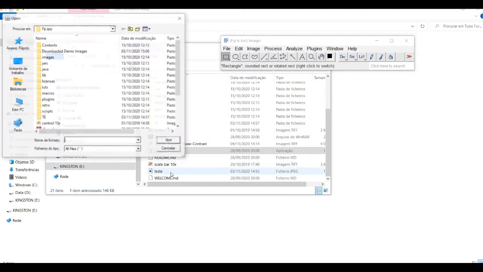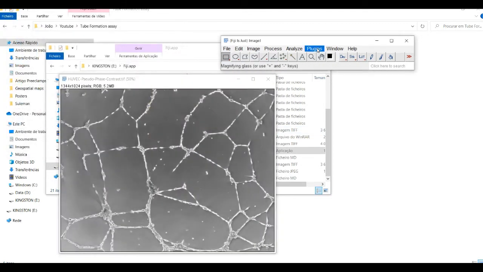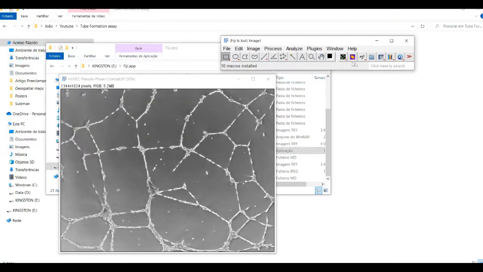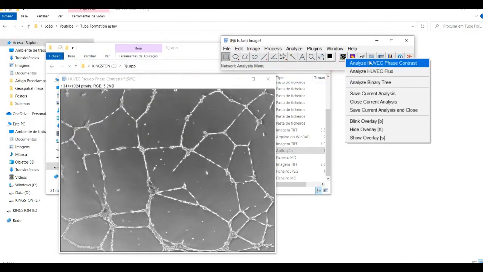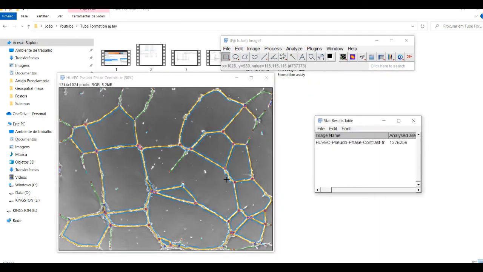Now you go to File and open the image that you want to analyze. And then go again to the plugin and click on Analyze UVEC. And there you go. You have the analyzed image as well as the parameters analyzed in the tube formation assay.